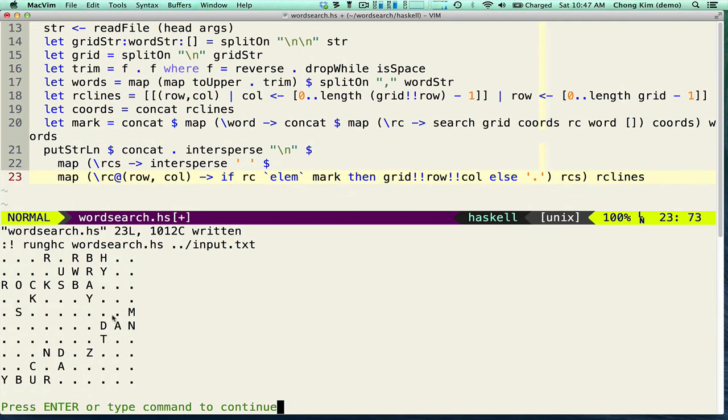Okay, so you can see that it found these characters, the letters snaking across, and it handles the wildcard character, so Ruby is over here, and it matches RCBY because of the wild character. And so this has been word search in Haskell.